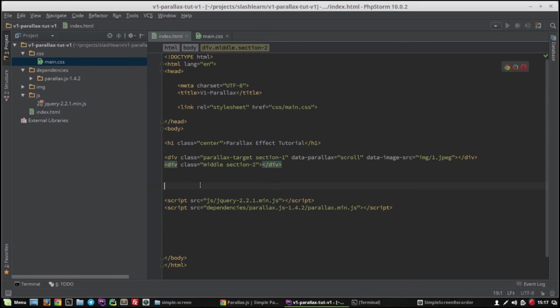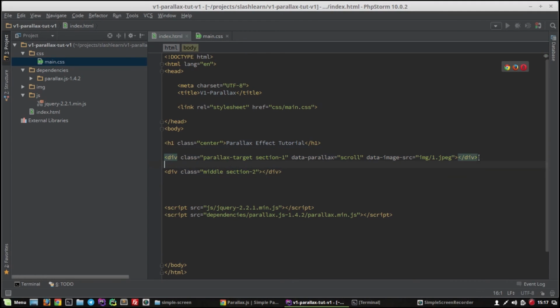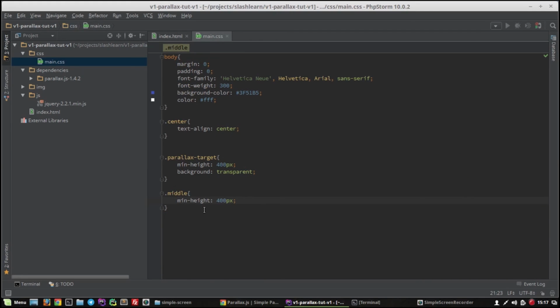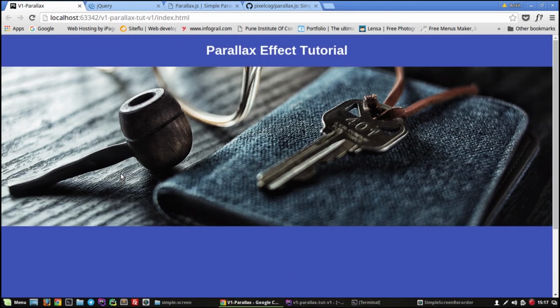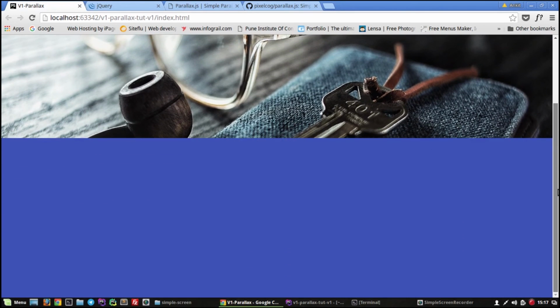Yeah, so we have added 2 divisions. Okay, this is section 1, this is section 2, and we have given some basic styles, minimum height and background transparent, to make sure our parallax effect works fine. Now let us see. Yo, we did it and it's working.